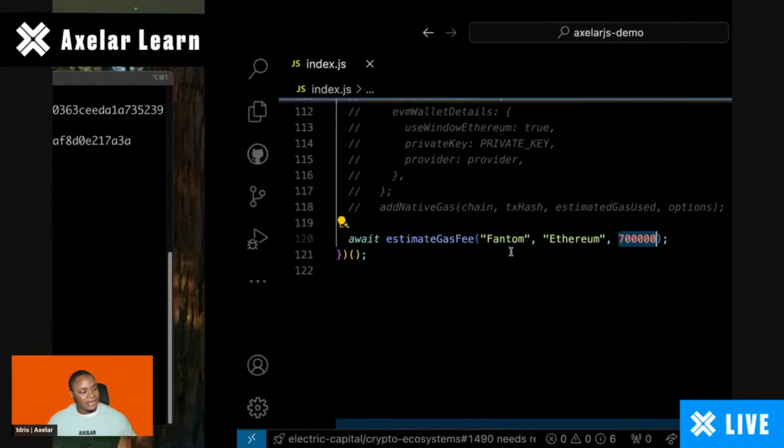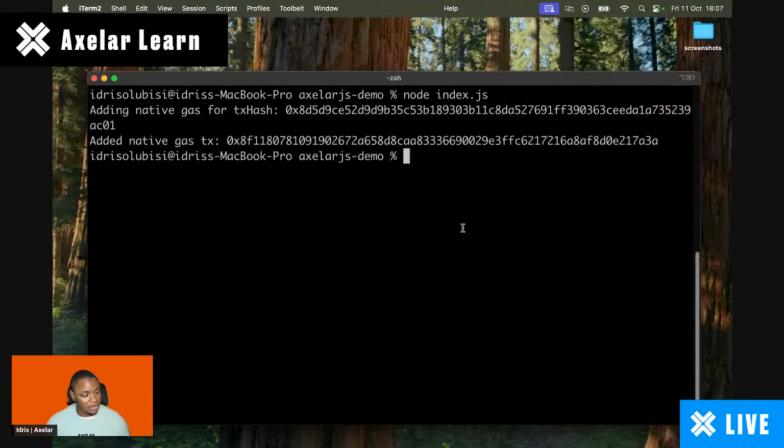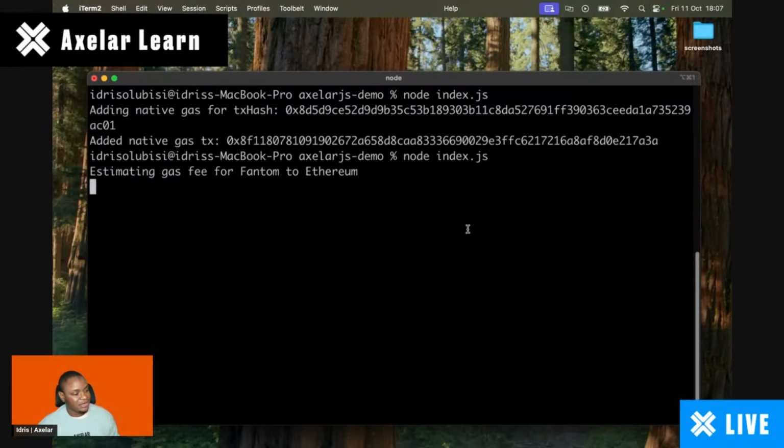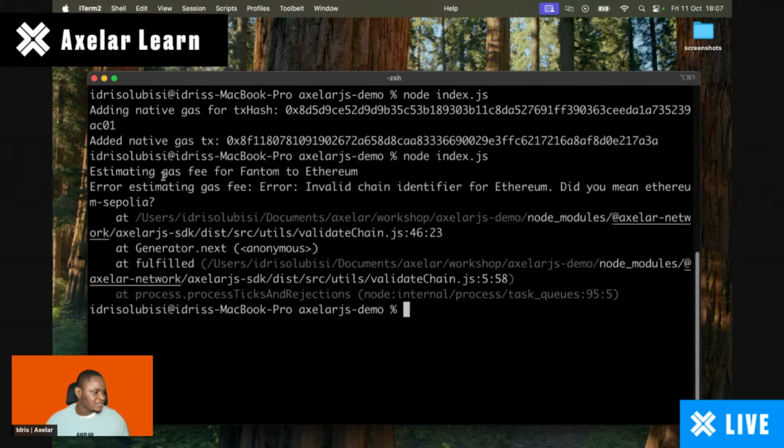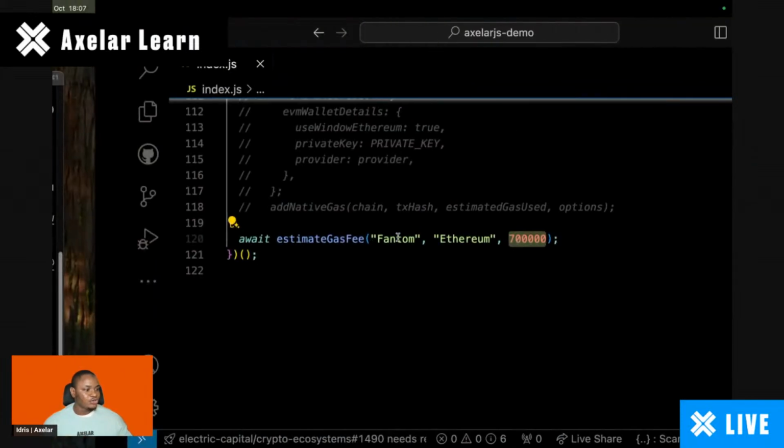And then now I can go back to my transaction and then test it in my terminal and test again. So it said estimating gas fee, and then it says invalid chain identifier. Did you mean Ethereum underscore Sepolia? Which is great because there are always chain names for different chains, right? So let me show you what I mean.